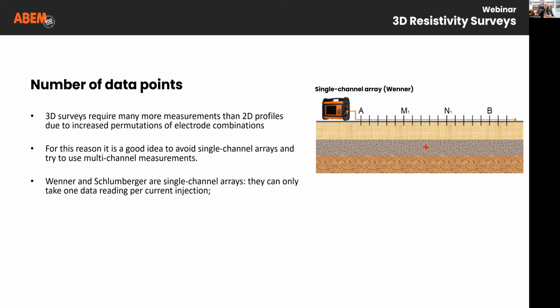Then I move the current injectors, that defines where the next voltage measurement will be taken from, and there's my second data point. So if I have, let's say, 1200 data points to collect in my 3D layout, and I'm using Wenner, then I'll have to inject current 1200 times in order to complete that list, and 1200 repetitions of the measurement cycle. Same is true for Schlumberger.